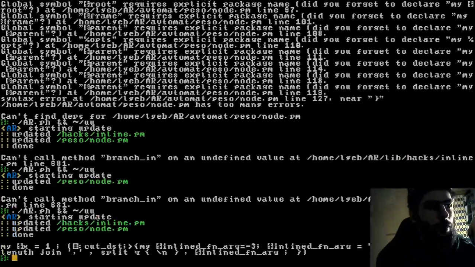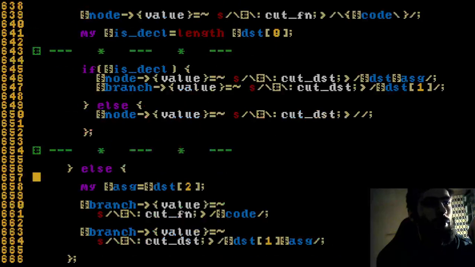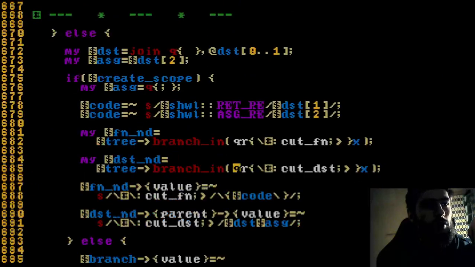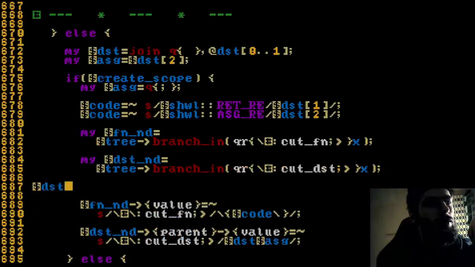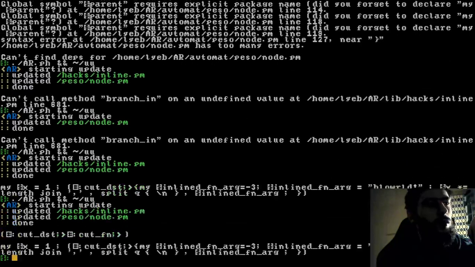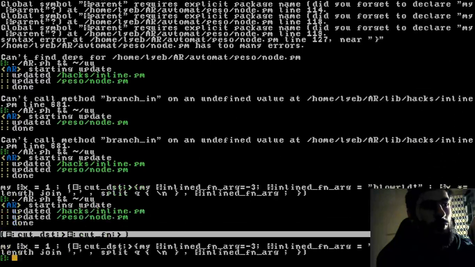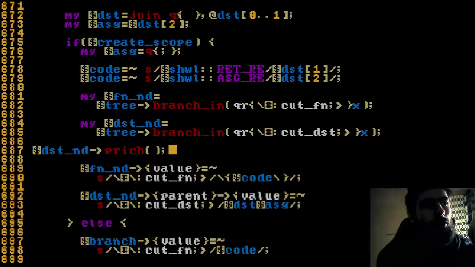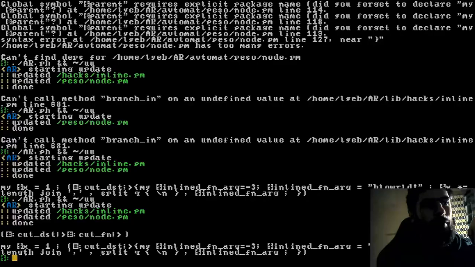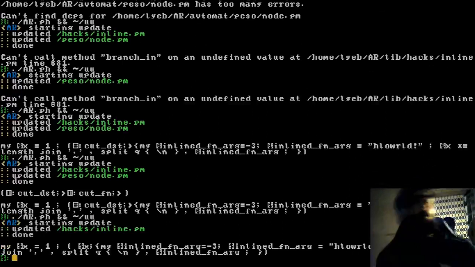Okay. So that halfway worked, but not really. Where is that? So we did get the node itself, right? We did get the node itself. Oh, because I was trying to substitute on the parent. My bad. Okay. So now it should work. And there we go. Now it should work. Yeah. Okay.